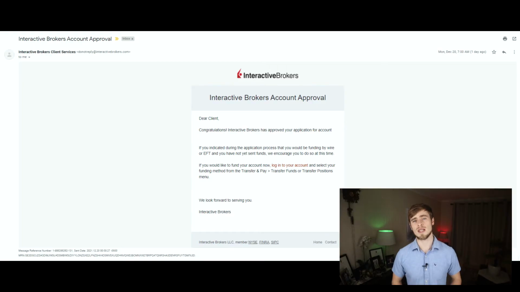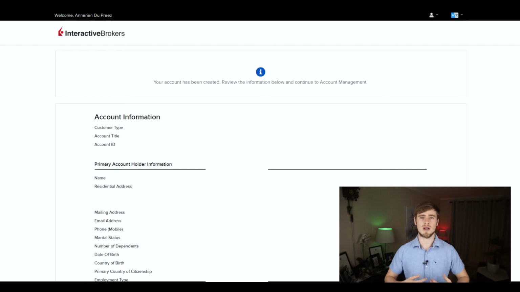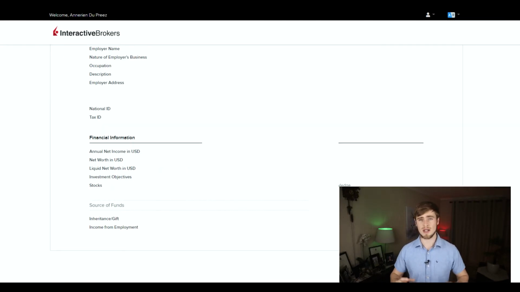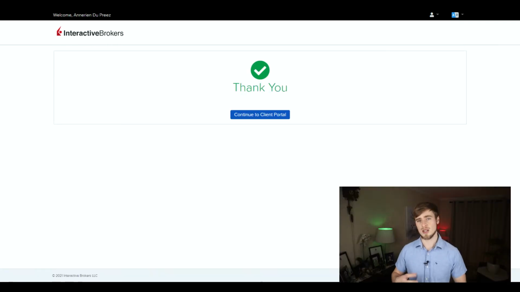This approval usually takes about 1 business day, and once it is approved, you will get a confirmation email. You can then log back into your account where they will ask you once more to review and confirm all your info. Click on continue and then continue to the client portal. We will stop here for now and move on to the Shyft account.